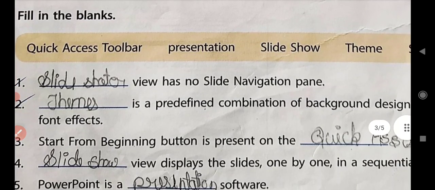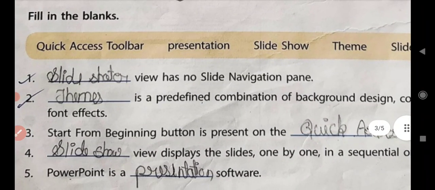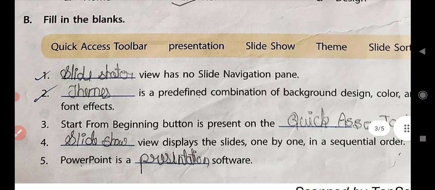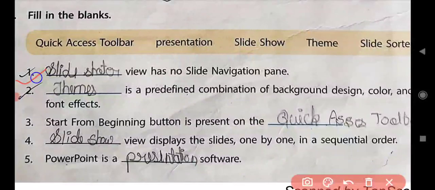Tick the correct answer. Now come to the next, that is B, fill in the blanks. Here, dash view has no slide navigation pane. So the answer is slide sorter.